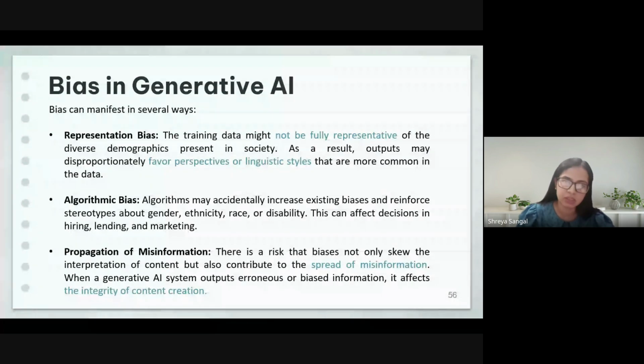Next is algorithmic bias. So algorithms may accidentally increase existing biases and reinforce stereotypes about gender, ethnicity, race, or any particular disability. This can also affect the decisions in hiring, lending, or any other activities for which you are using generative AI. Then third kind of bias is propagation of misinformation. Of course, when there is some bias in the information that is generated by ChatGPT or any other LLM model, this creates a risk of spreading of misinformation. And when GenAI systems output erroneous or biased information, it also affects the integrity of the content creation that is done by these LLM models.